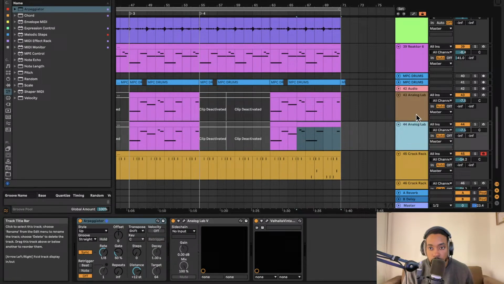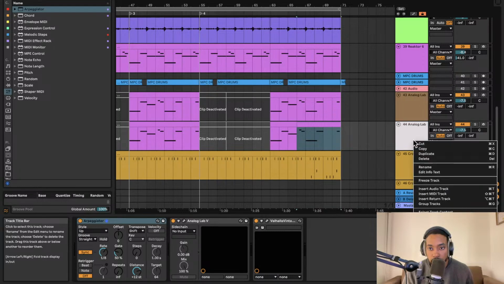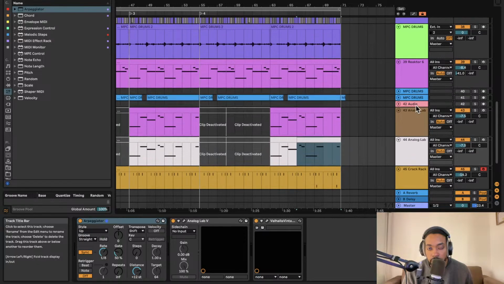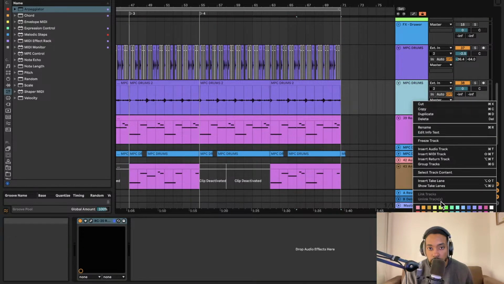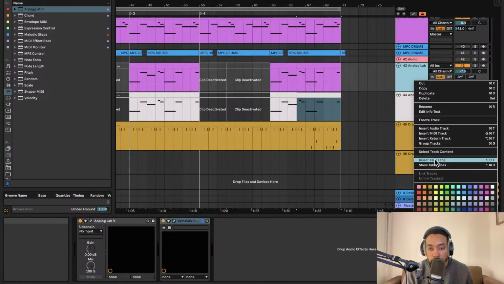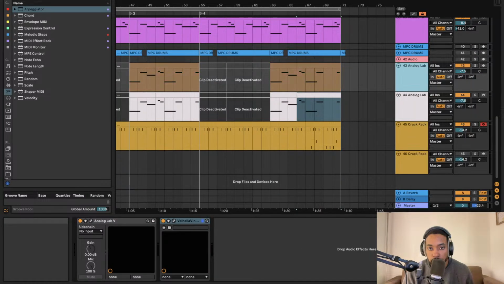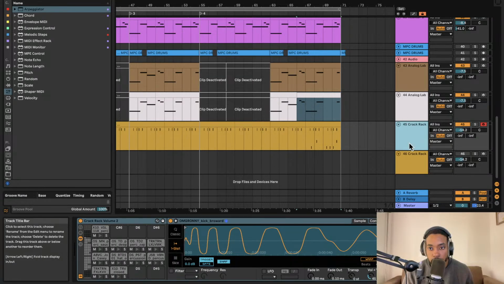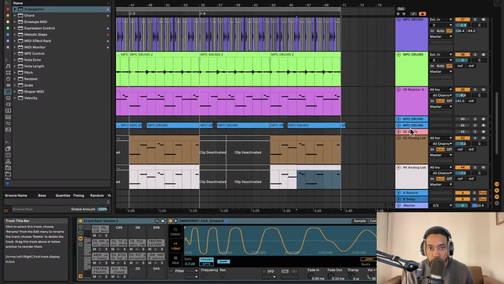So we're not going to group this, but I'm going to make this a different color so I can tell the difference. This should be green, purple, yep. And this should be brown. So it just helps to visualize your parts. So it's good.